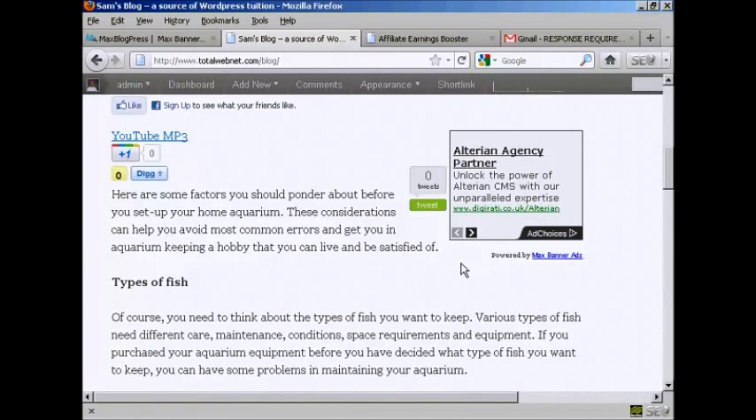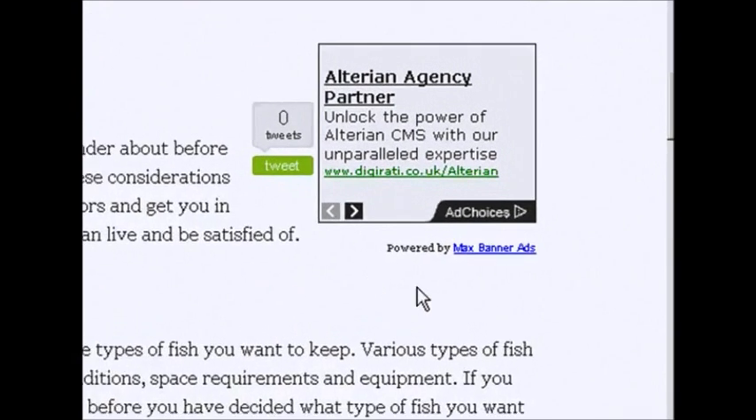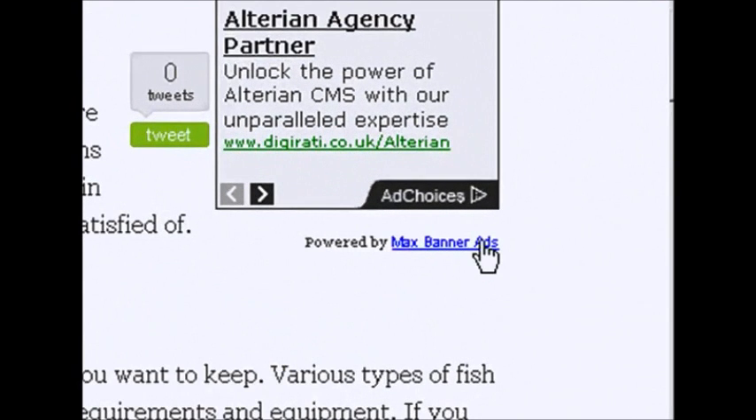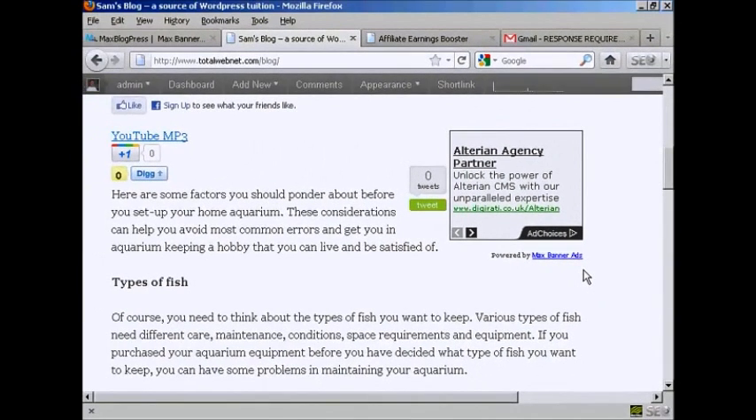Now, as I said earlier, you can have either free or paid for versions of Max Banner ads. If you have the free version, it will show this link to the Max Banner ads site here at the bottom. If you have the paid for version, then it doesn't have that. So there you go, this is how you can install banner ads into your blog using the Max Banner Ads plugin.